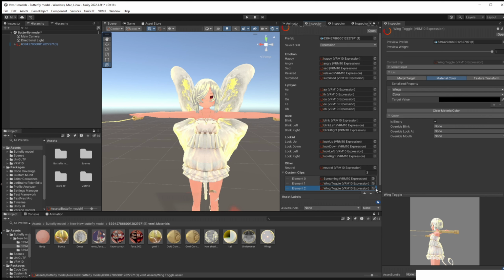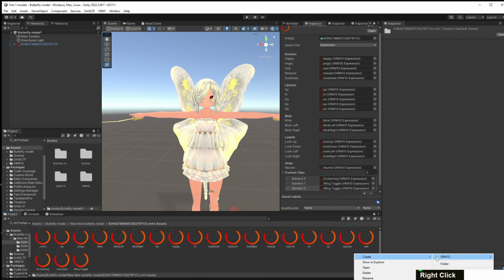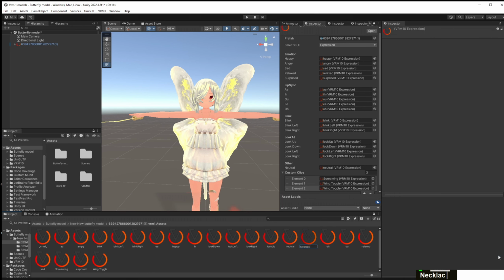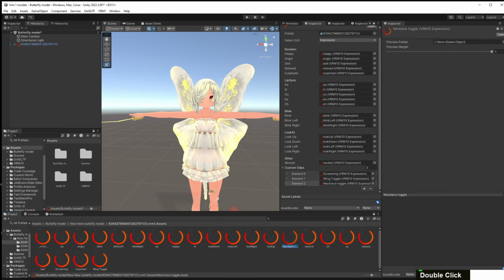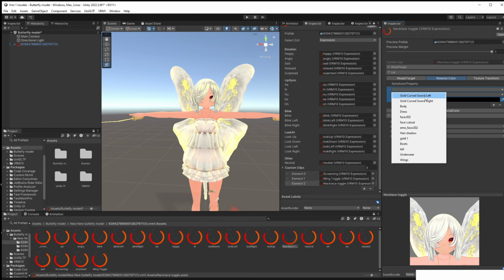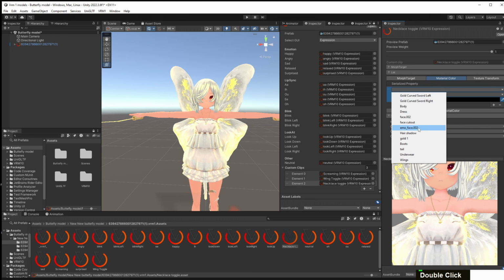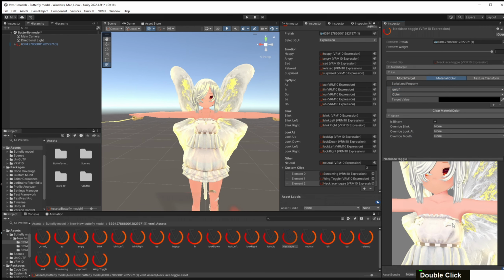So here I'll make a necklace toggle, and we'll go back into the list here. We'll right click, create VRM1 expression, and we'll do necklace toggle. We'll drag it in here, double click it, select the preview prefab of our model, material color, enable is binary, and here we select the gold one, I believe it was. You can watch it in the preview. Gold one, yep, that makes our necklace disappear.